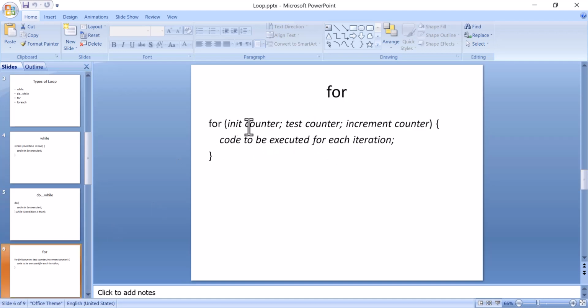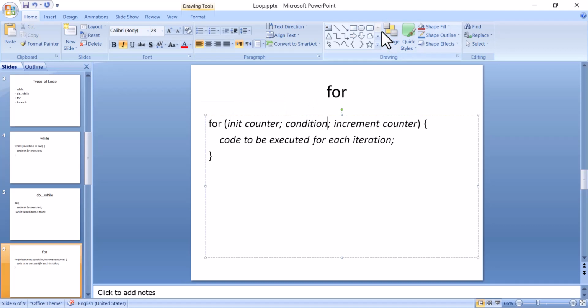For this one is init counter, that means actually initialization. Then test counter, that means actually the condition. You can hear condition, increment or decrement. Okay, so increment or decrement, you can also write it. So initialization, you can also write that. Code to be executed for each iteration. Iteration means each time how many times the for loop will be run. That is actually one iteration, each iteration.